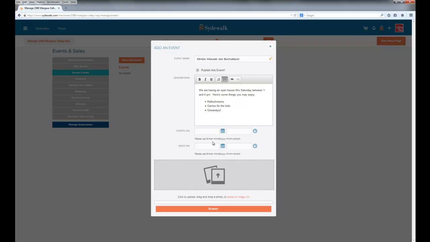Okay, so when do I want this event? This isn't when the event is happening. This is when I want the event to appear on the Sydewalk. So this event I actually want to start now, at 5 p.m., and I'm going to end it, because the open house is on Saturday 1 to 4, on Saturday at 4 p.m.